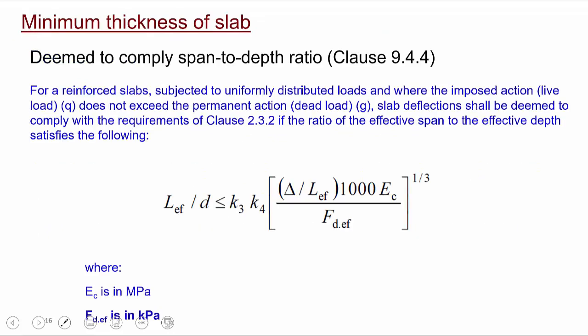For deflection control, as mentioned earlier, we'll be using the deemed-to-comply span to depth ratio as mentioned in clause 9.4.4. This method can be used when the live load acting on the slab does not exceed the permanent action, that is the dead load. The deemed-to-comply span to depth ratio is given in clause 9.4.4.